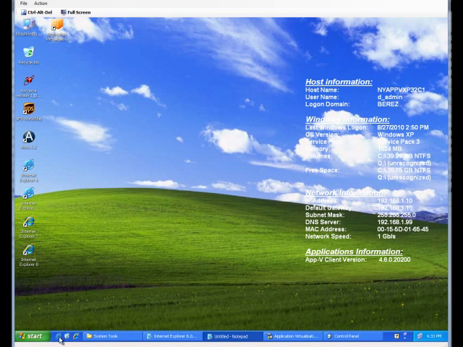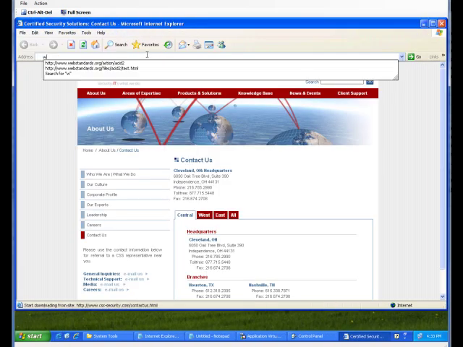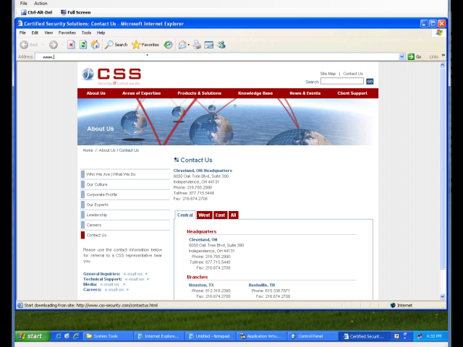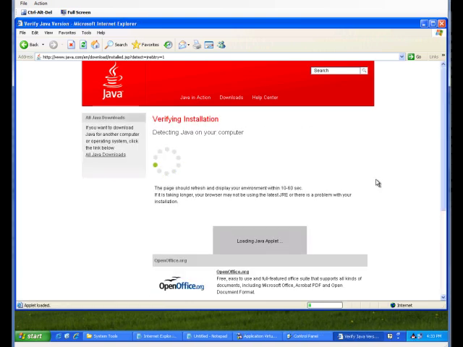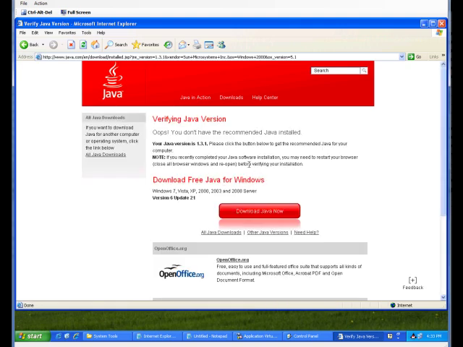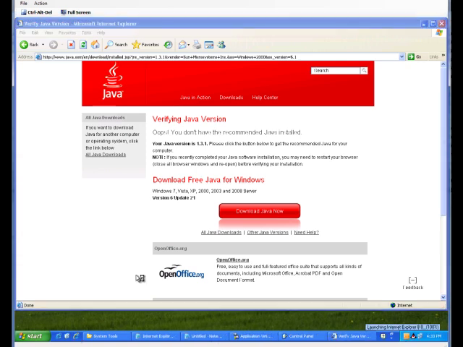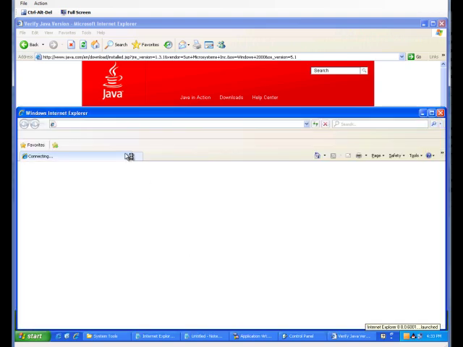I am going to launch IE6 again. I'm going to go to the same page, java.com. And I am going to run the same test as I did before. And we should have Java 1.3. Now I'm going to run the virtual instance of IE8 with dynamically suited Java 1.4, 1.4.2.